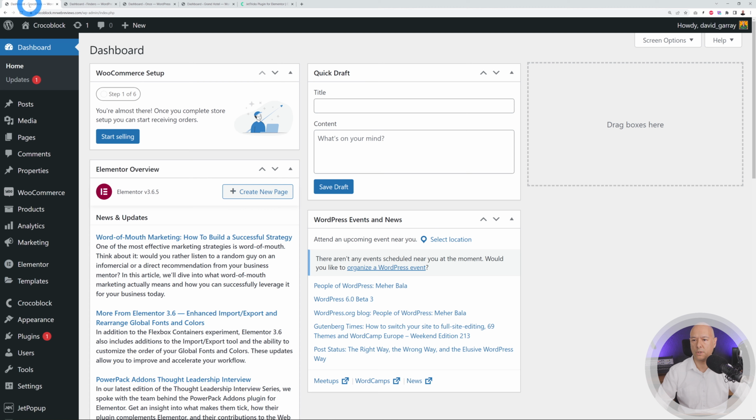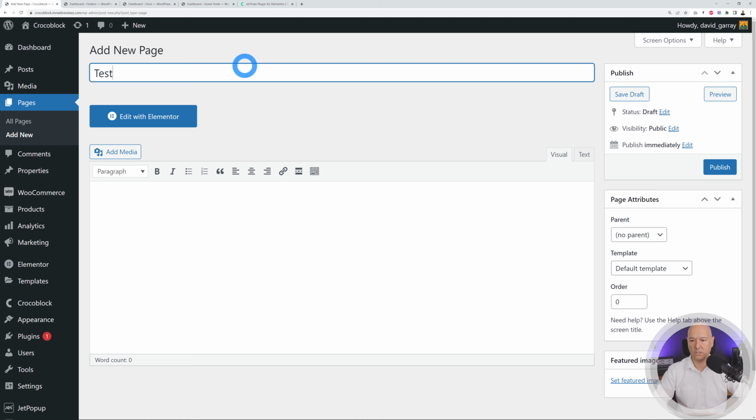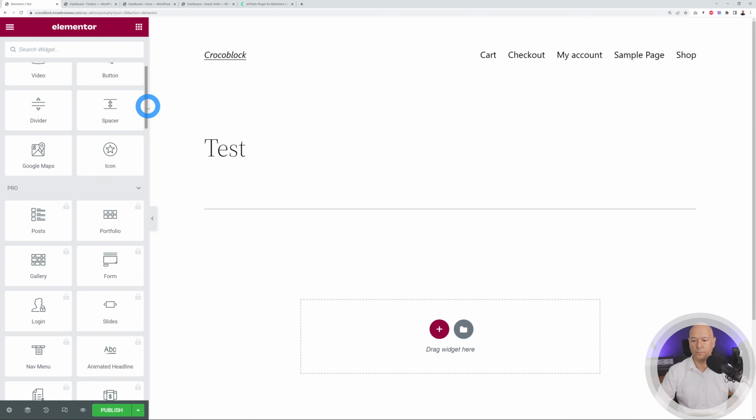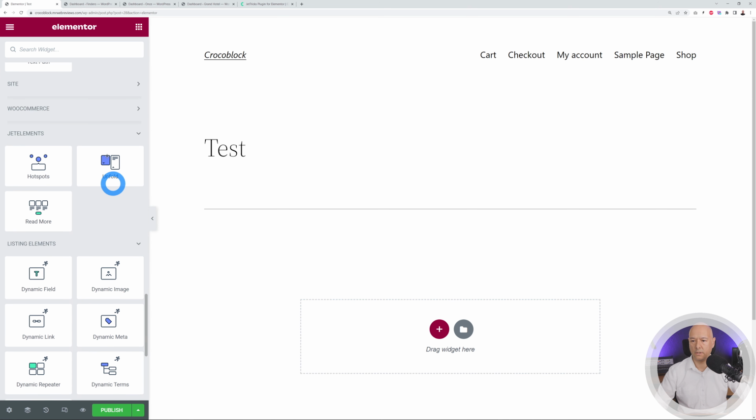For this, let's go back to our WordPress dashboard. From here, we're going to go to pages and create a new page. So add new, let's call this one test, and then let's edit with Elementor. Now if we scroll down the page here, let's find our different elements. There it is. As you can see, this is part of Jet Elements, and we have hotspots and also unfold and read more. Let's use the hotspot for now.